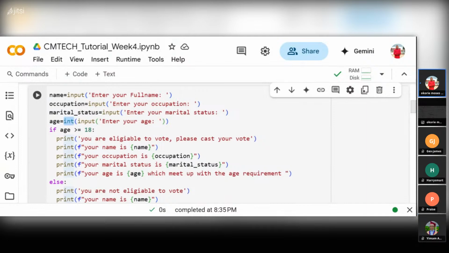So this integer will automatically convert the input. Then whenever the person inputs a number, the system will recognize it as integer. Normally, if we did not convert it, the system will recognize it as a string.